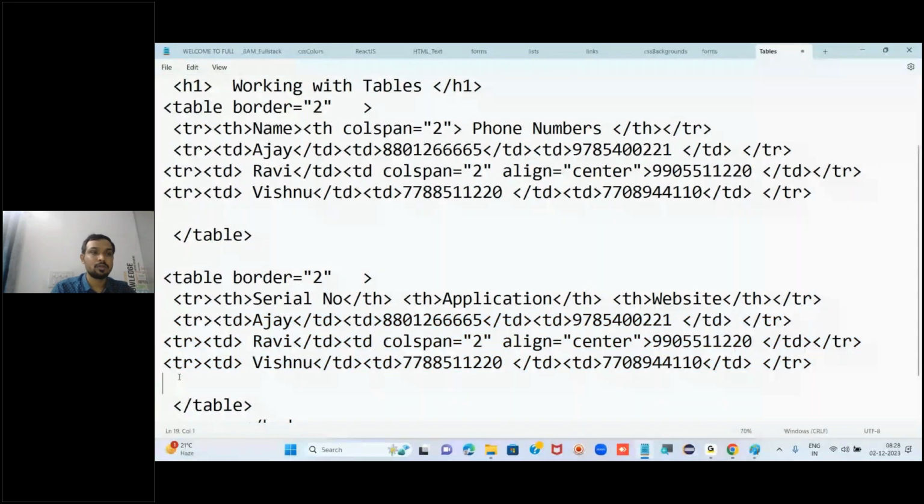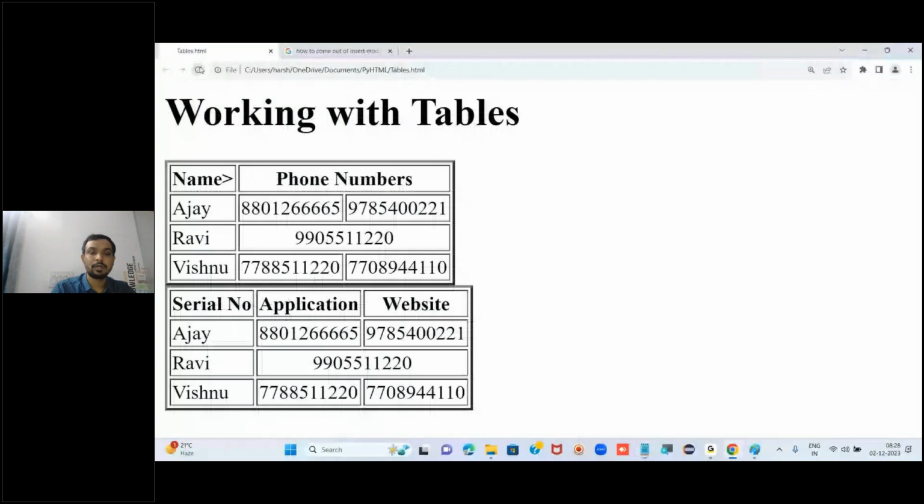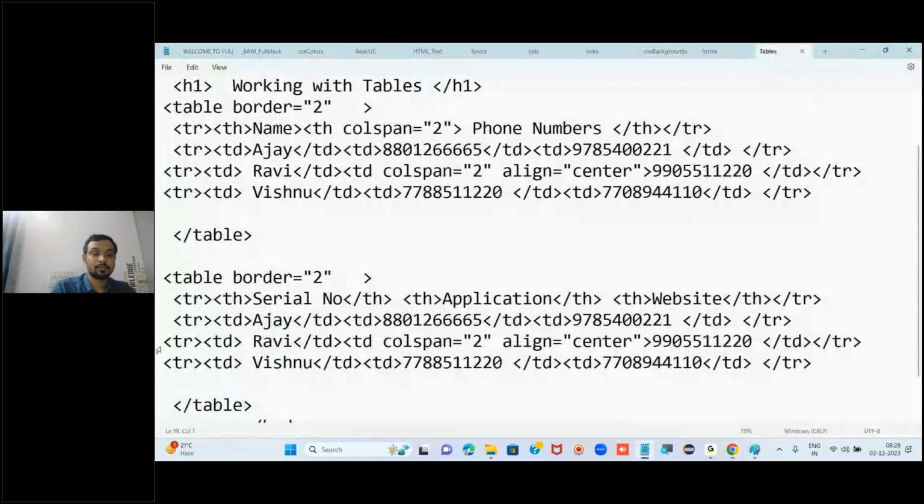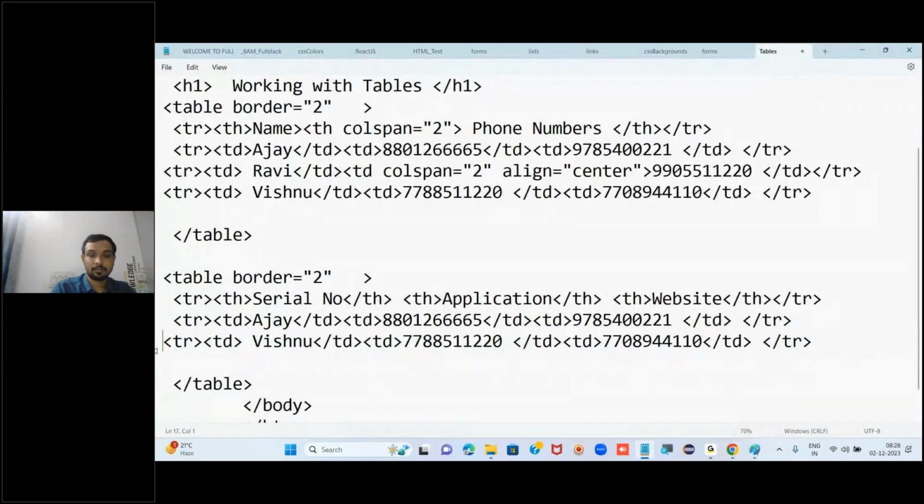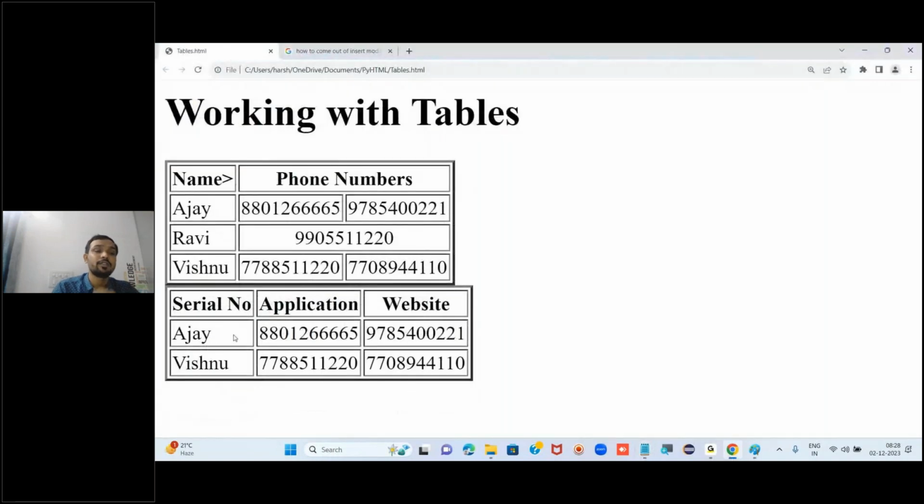Okay. Go to the browser. Observe this second table. All of you, just observe the second table. I have written serial number, application, website. What I want as data is numbers one, two, three. Second one is application name, YouTube, Facebook, Amazon, like that. Here I want the website link.